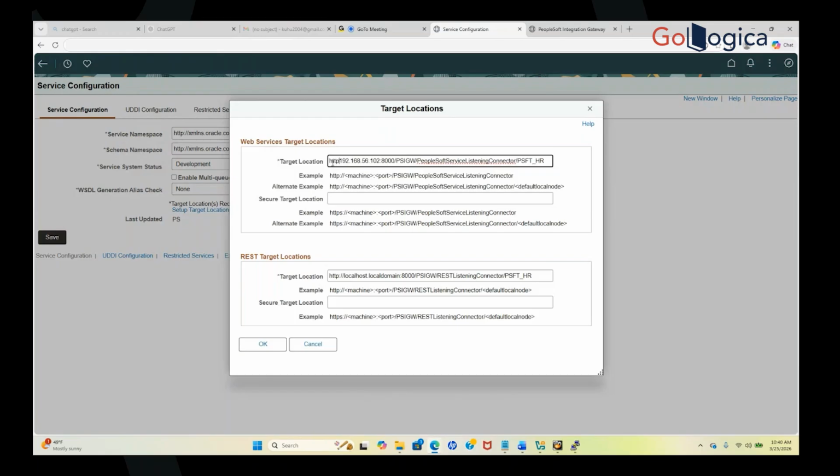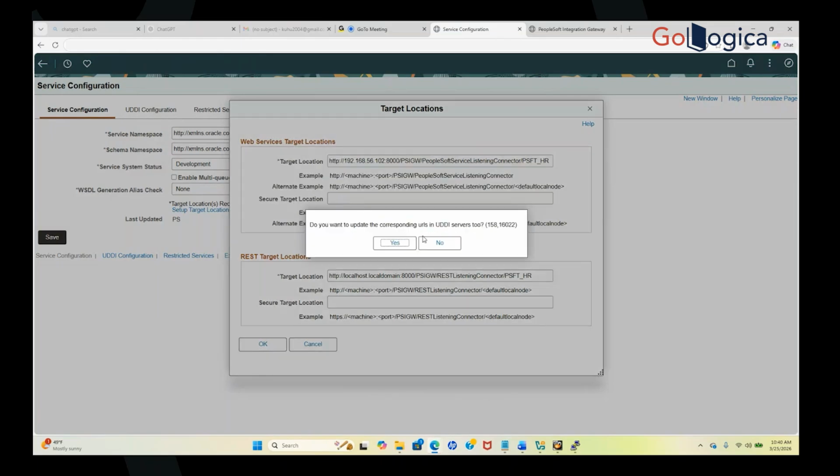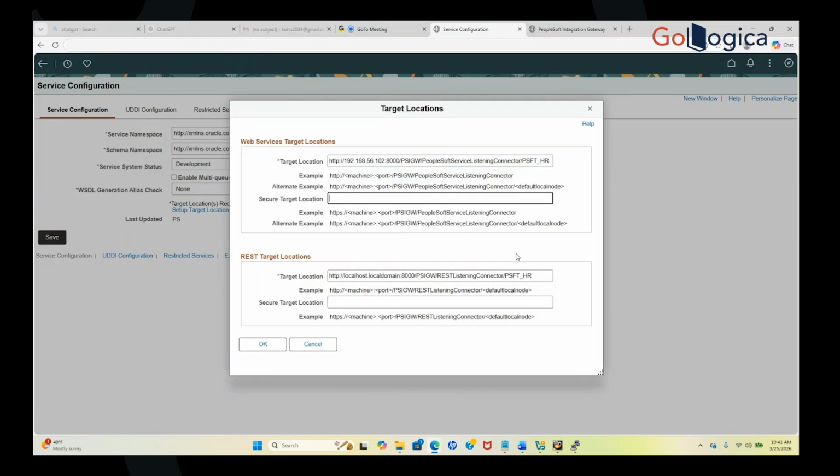HTTP. For the secure target location, that would be blank because we do not have HTTPS enabled as of now. The rest target location also we have to change. There also you change the domain name to the IP address.